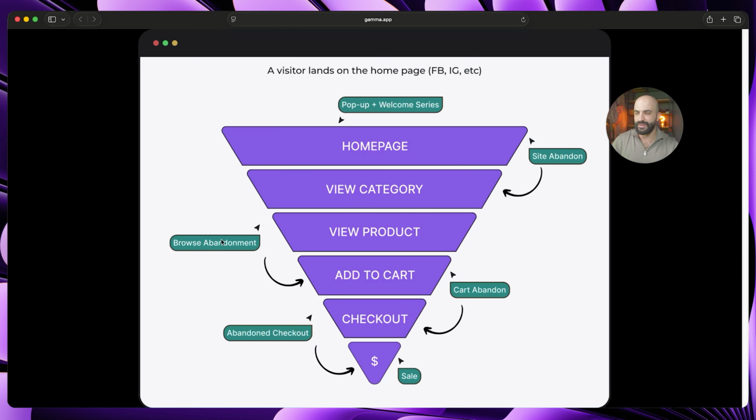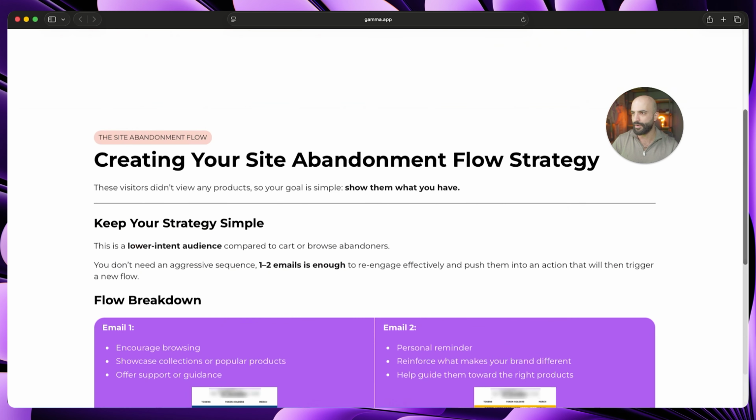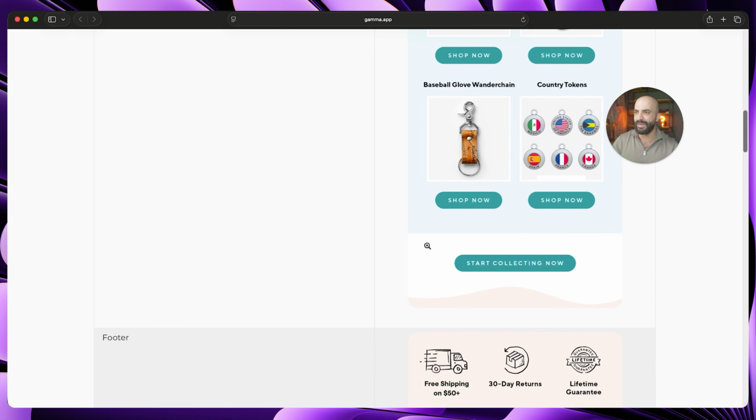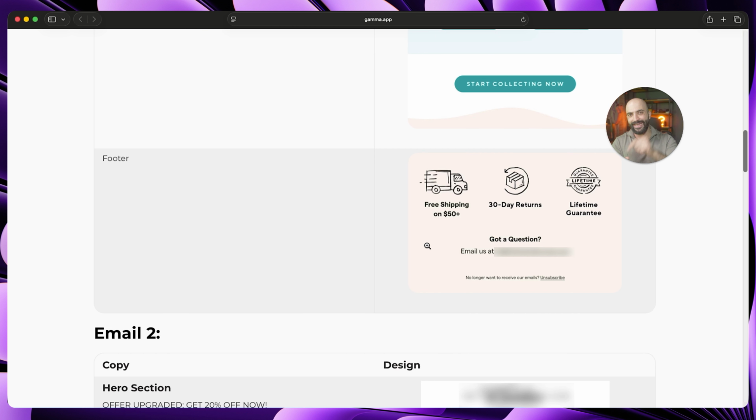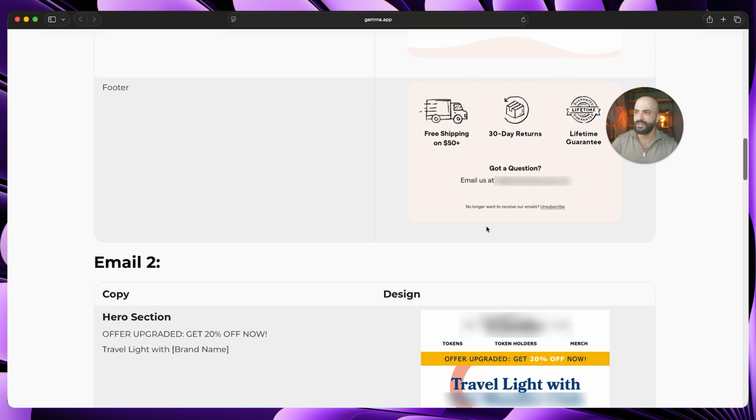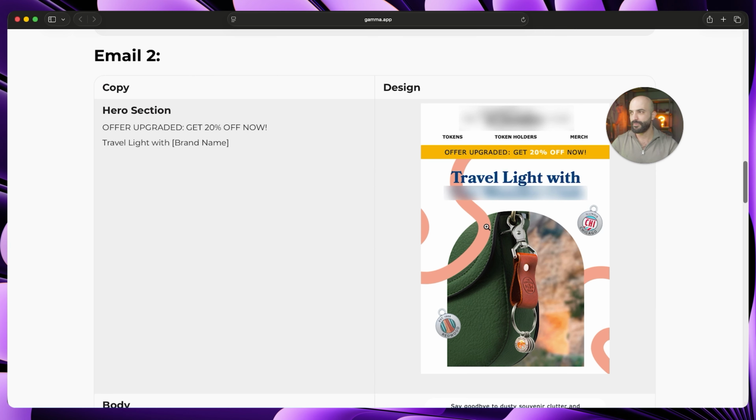Now, after doing this and leaving the site, if I leave a category or a product page, I will now get a more potent flow, which is the browse abandonment. The whole goal of these emails is basically to have somebody click anything in the email. This will lead them to a category or product page, and this will later trigger another flow. So let's see email 2.